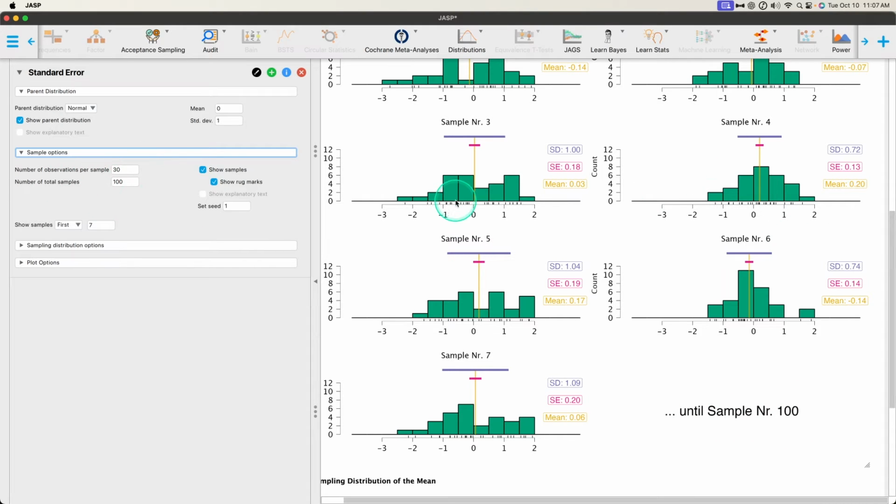So in each of these cases, we have rug marks. These are rug marks here. They're showing the samples that have been drawn 30 times. So there are 30 rugs. Now, it probably doesn't look like 30 rugs, and that's because many of them probably overlap. And so you're not going to see them, right?